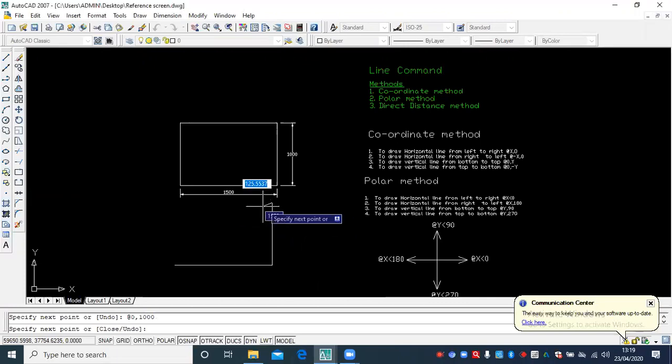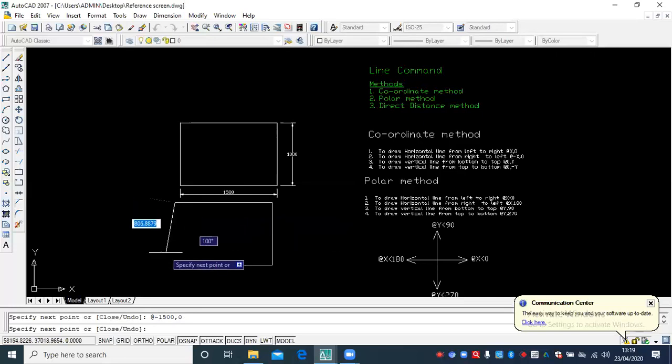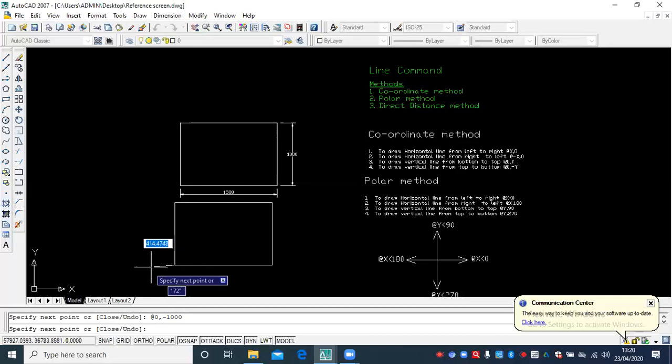Enter. Now you want to go from right to left this side. That is x distance again, @ minus 1500, comma y distance is 0. Now you want to go from top to bottom, that is @ 0, because x value is 0, comma minus 1000. Enter. Now you close it. In order to quit this command, right click or escape or press enter. So this rectangle is ready.